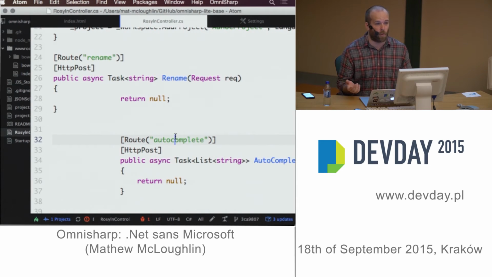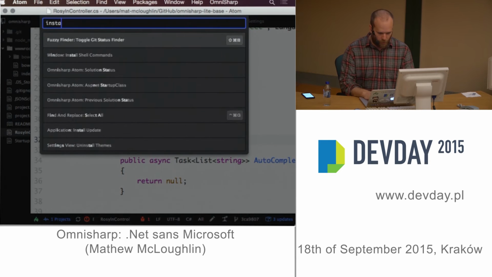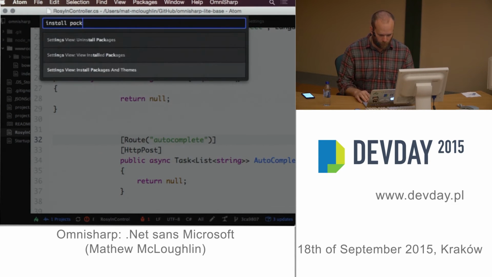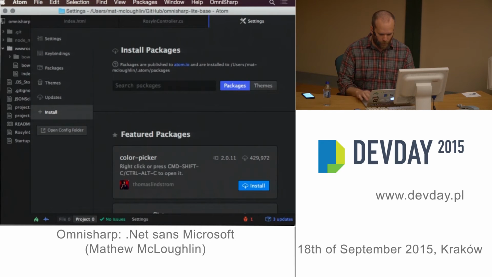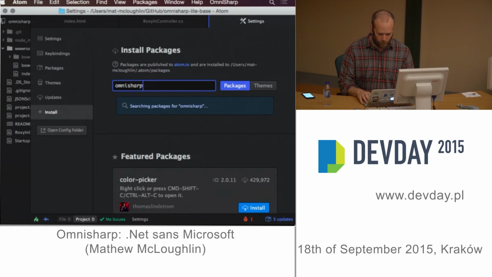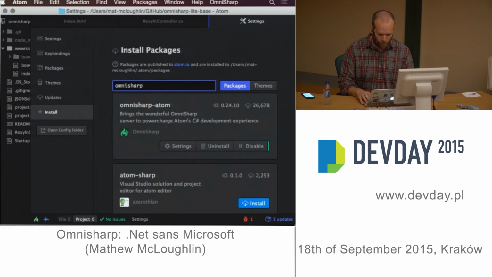Okay, so the first thing you're going to want to do is install Omnisharp. If you bring up the command palette, go to install packages and search for a product called Omnisharp. So the internet is working. You'll see at the top there we've got Omnisharp Atom. I've got it installed at the moment. If you just click install, it'll install straight away. That's the only thing you have to do.